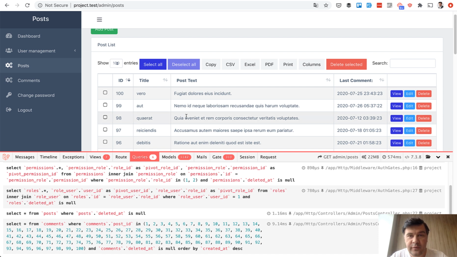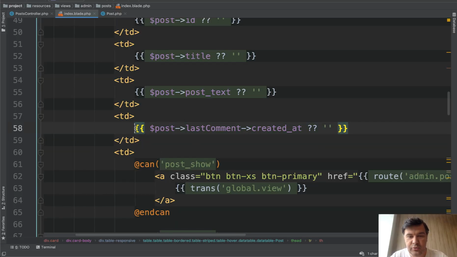And then in your view file, index blade, you just load this. So post last comment is the row that contains the last comment, and then you can use whatever fields, created at or other fields from the comments table. Looks pretty cool, but there is one problem with that.